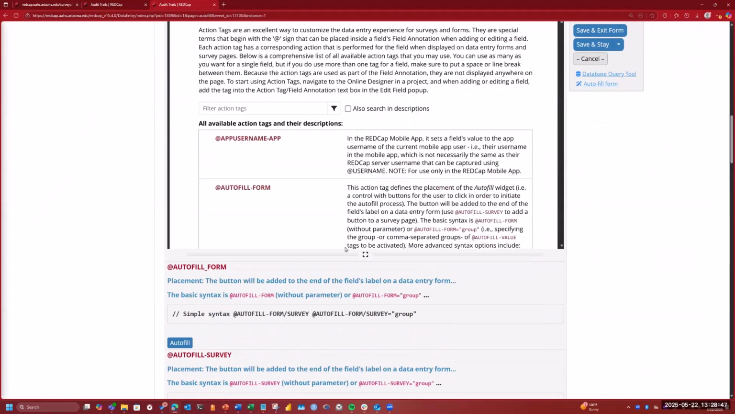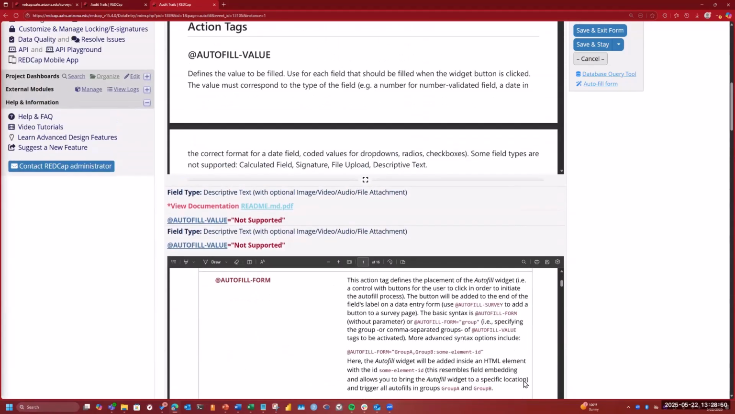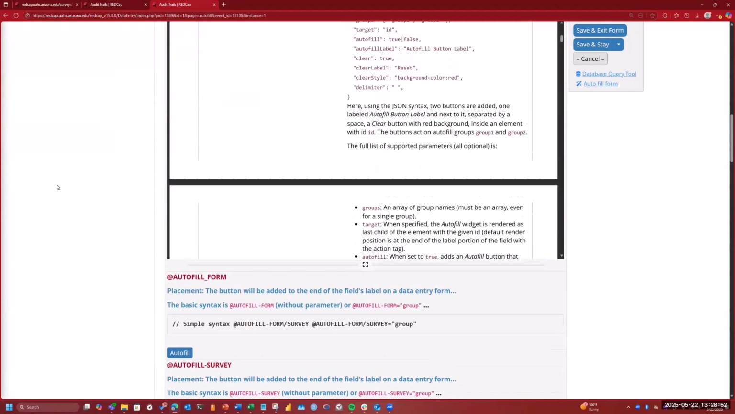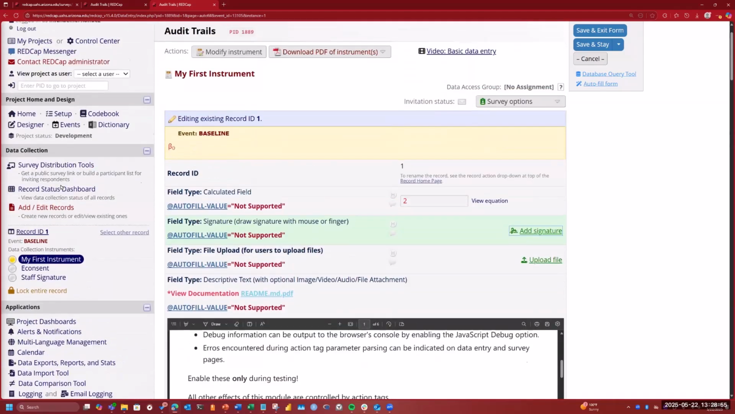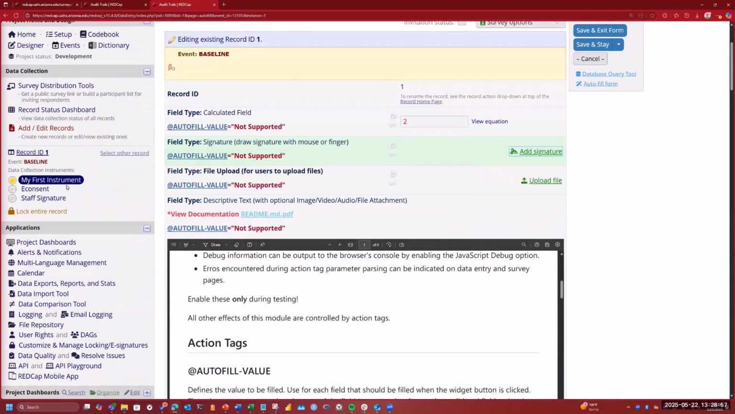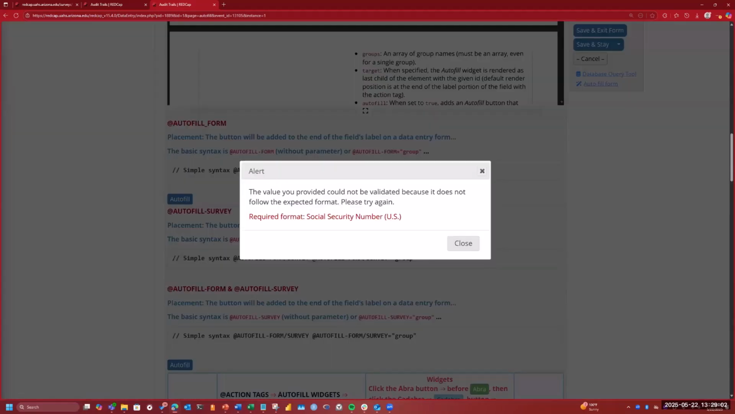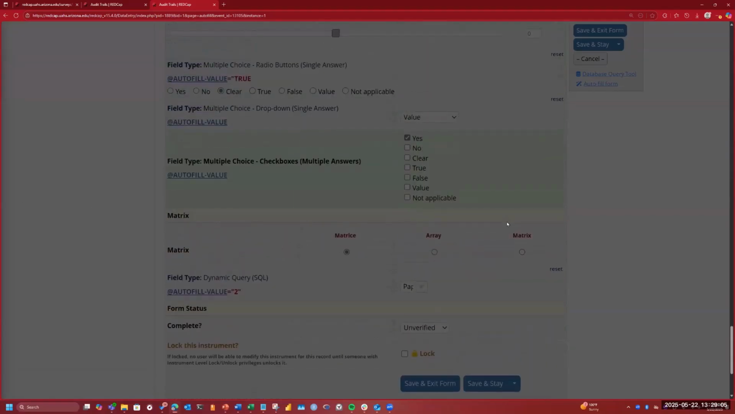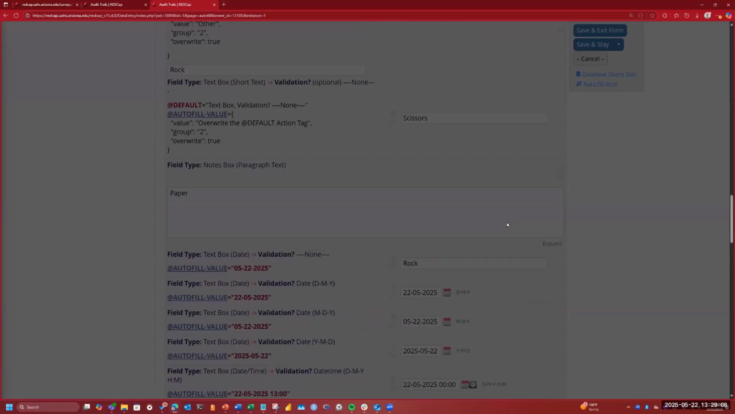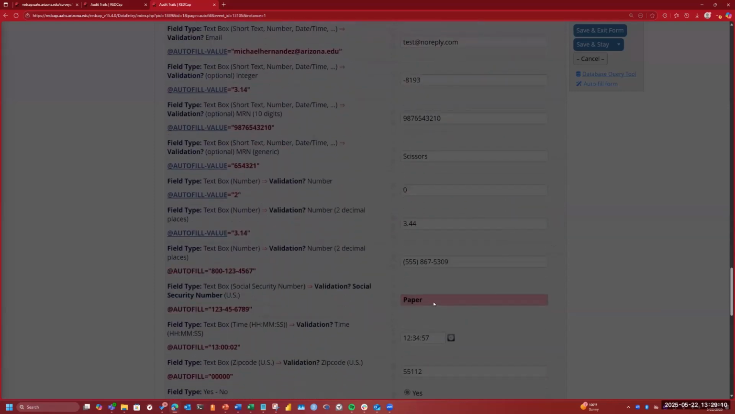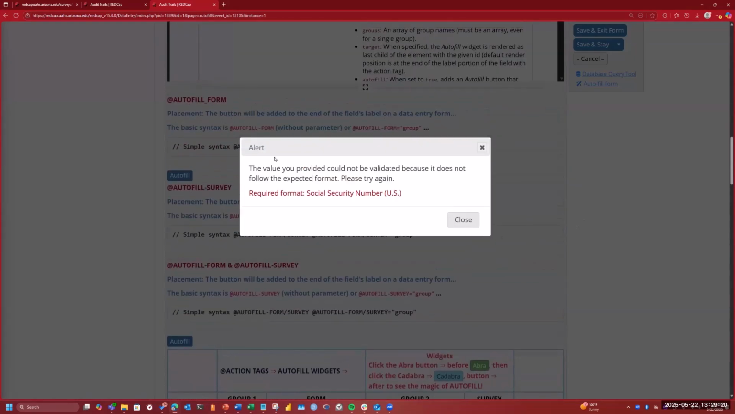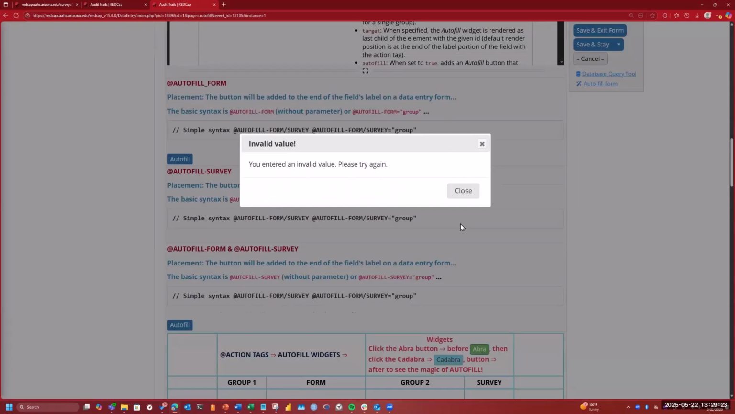So within the survey, I'm back here in the survey. Excuse me, I'm in the data collection instrument. What I'll do here is test that. So here the autofill automatically picked up the incorrect value and it's saying paper. So we do have our syntax applied, but it's pulling an error or an alert rather. So we'll close out of that.